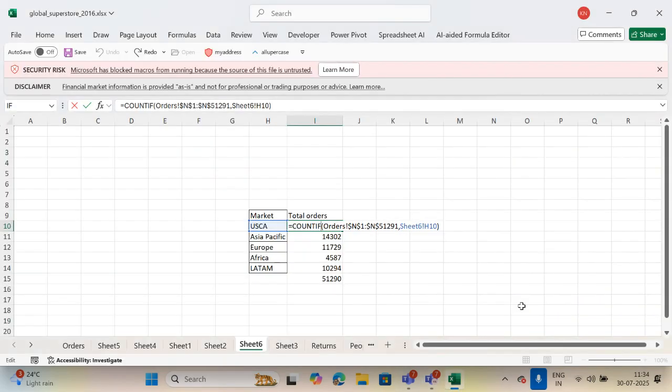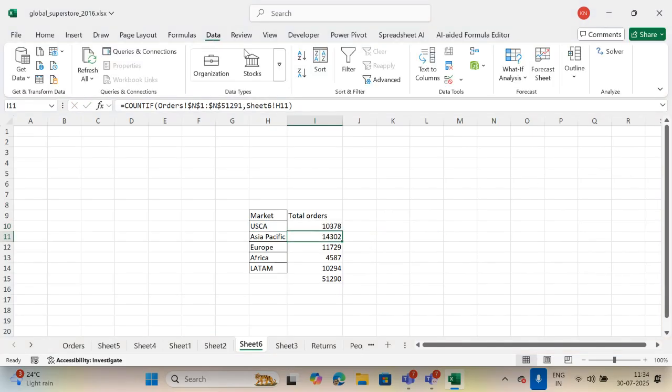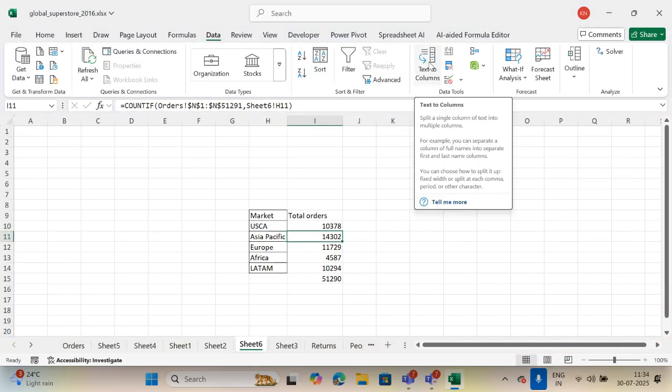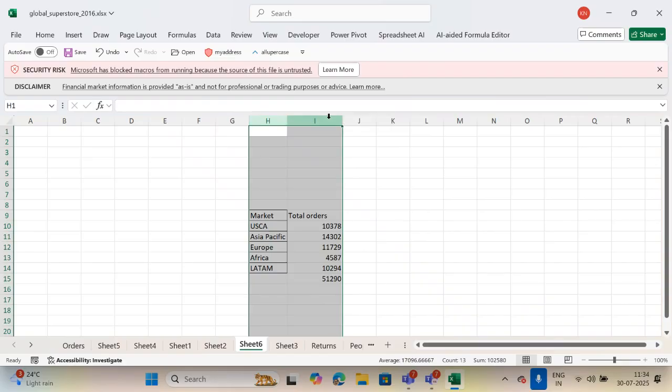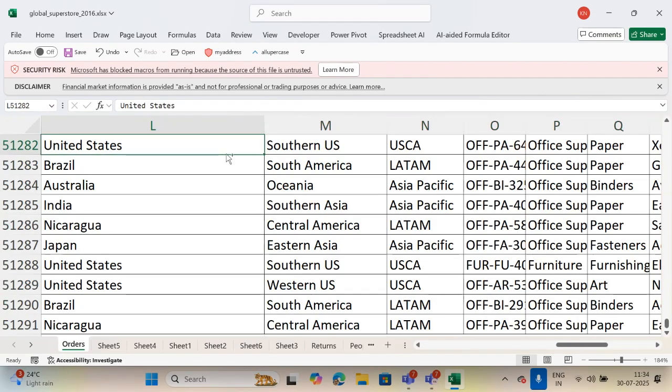Now next is very important again. In the Data tab, after completing Advanced, there is Text to Columns. Text to Columns means whatever we have completed in split, that is now known as Text to Columns. So I am going to give you an example.